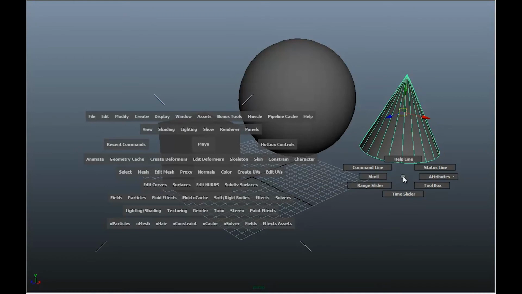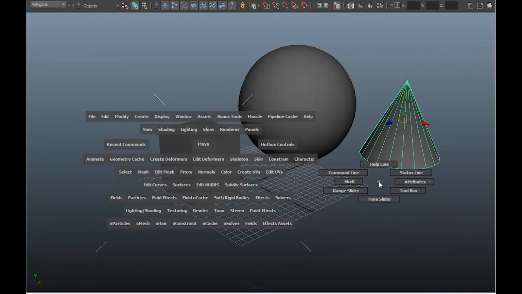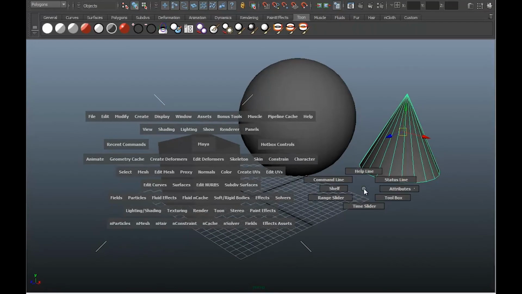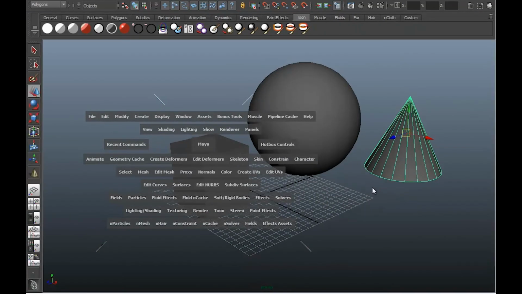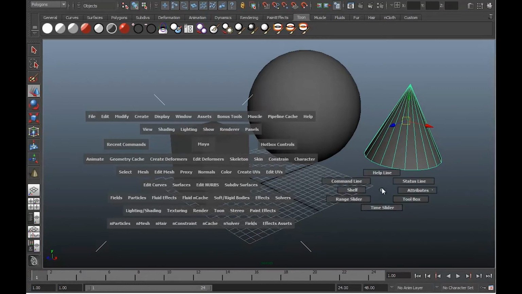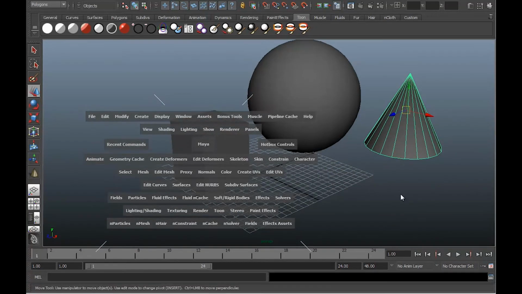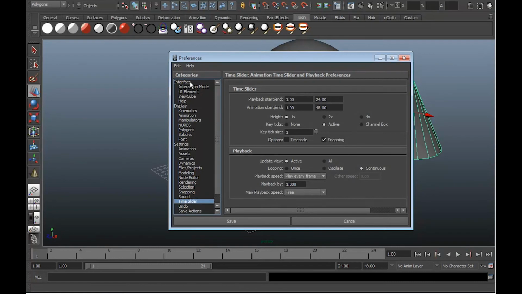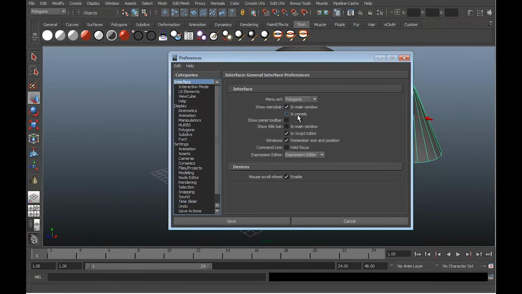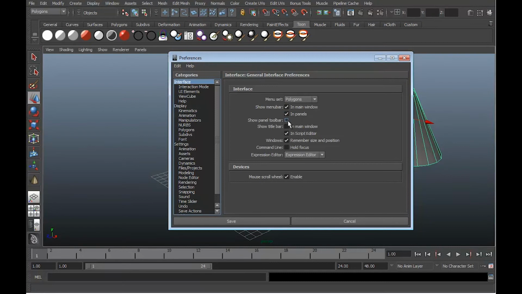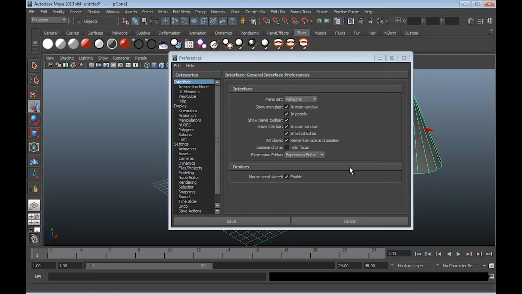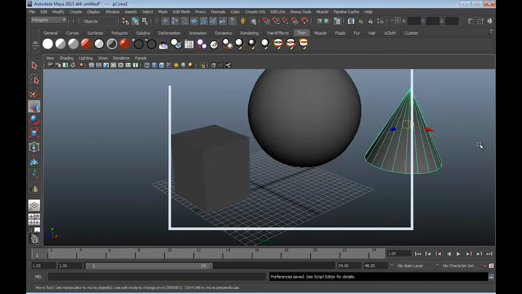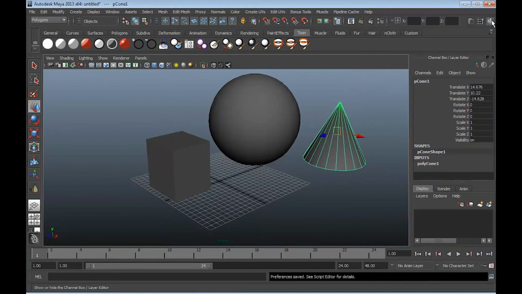So on the right-hand side, I can say, well, let's go ahead and turn on the status line. And let's turn on the shelf. And then let's turn on the toolbox and the time slider and the range slider and the help line and the command line. And then I can go back into the preferences because I've already opened that up. And I can go ahead and turn on the menu bar and in the panels. And I can show the panel toolbar, and I can show the title bar, and I can save that. And then I can just click over here on the right-hand side and bring up the channel box, and then everything's right back to where it was.